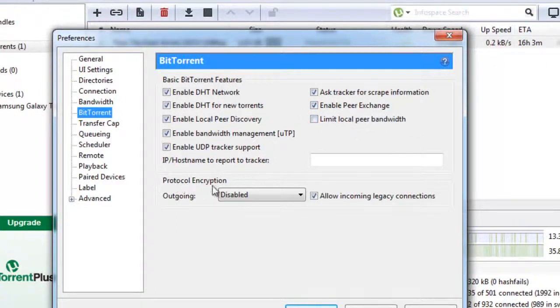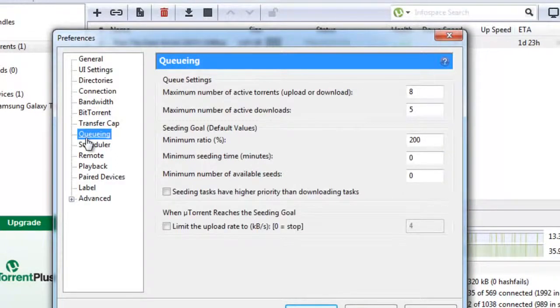Now we go down to protocol encryption, and under outgoing, it is selected by default as disabled. We just change this and make it forced. And we also check allow incoming legacy connection. Now under queuing, what we need to do is put maximum number of active torrents, right on top here, from 8 to 3.